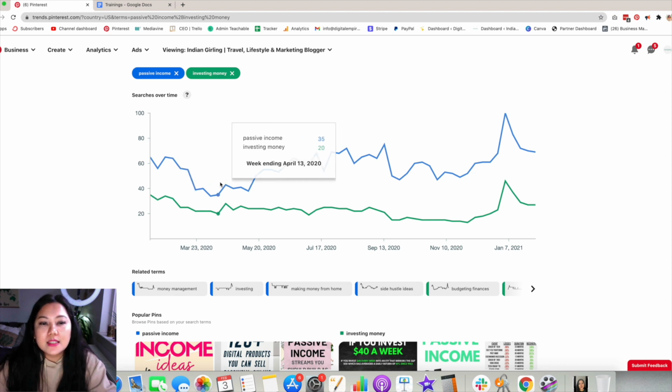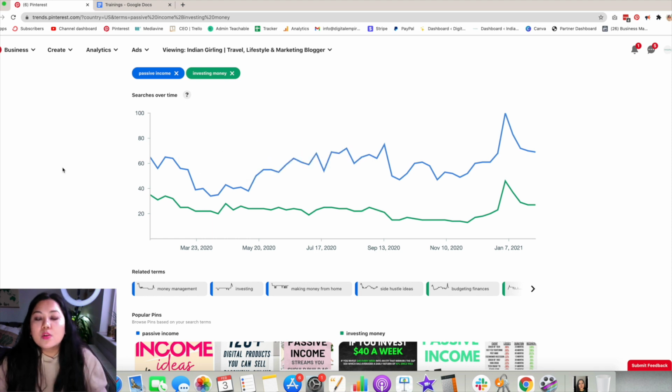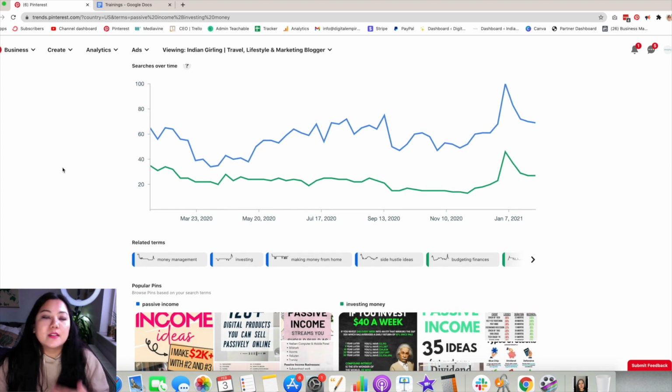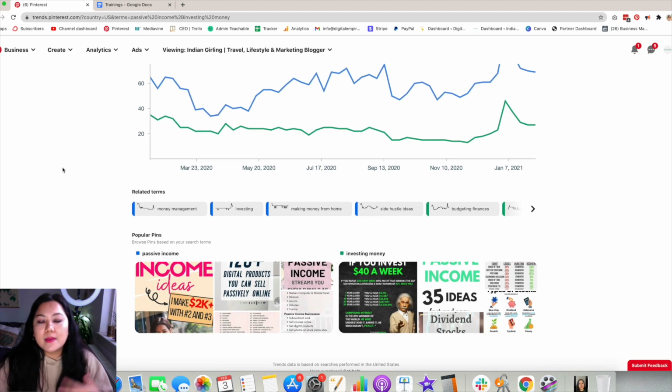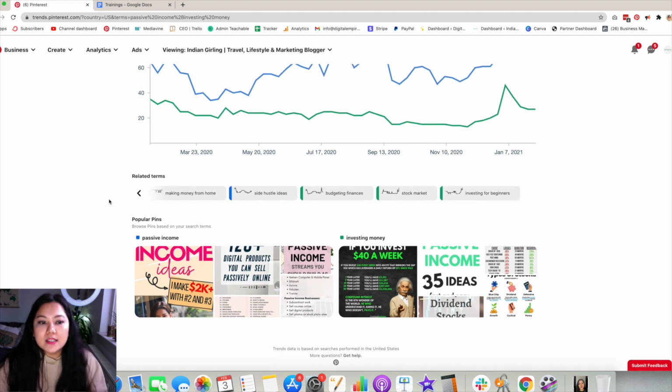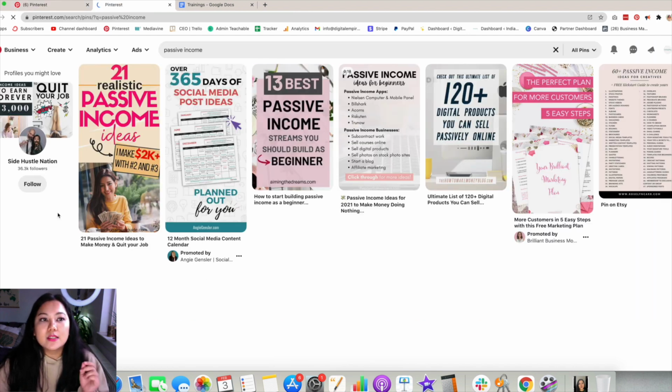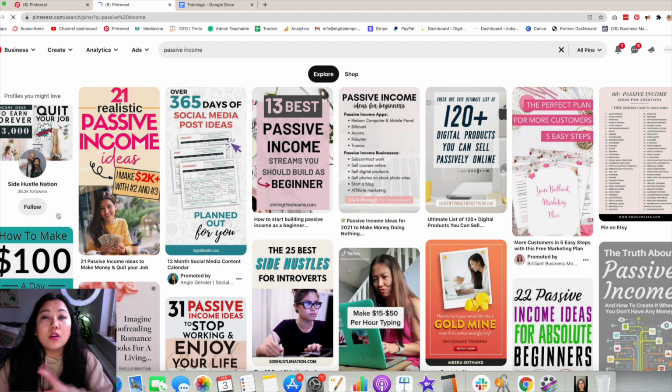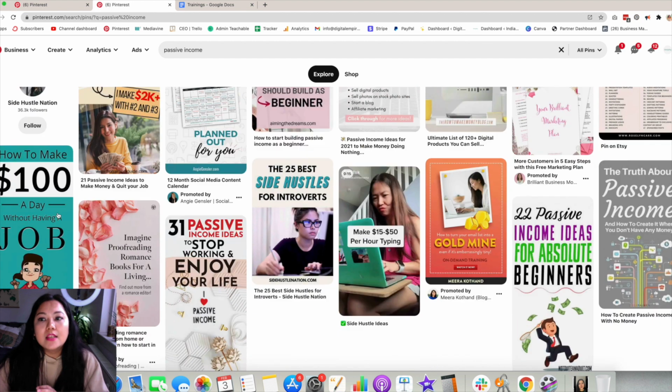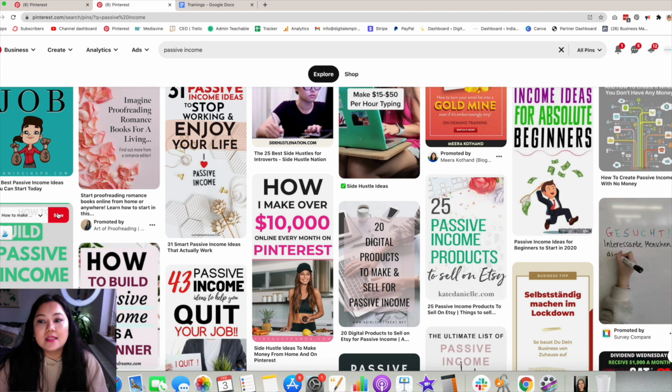So as you can see, passive income is a much more searched term on average compared to investing money. This doesn't mean that you should only be creating content in one or the other, but it's a good way for you to play around with keywords and really see what are the best keywords in your particular category, what you could target. Not only this, you can also click through to this popular pins tab, and you can see all the best pins in that section. So you have access to the top pins in this section as well.